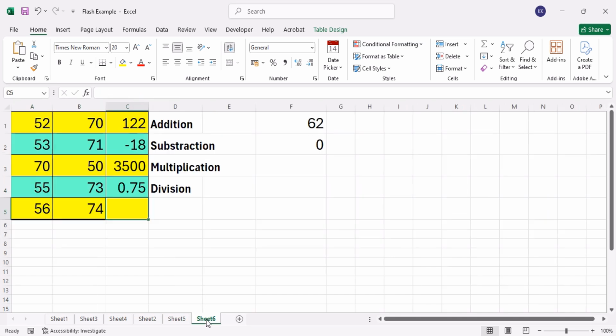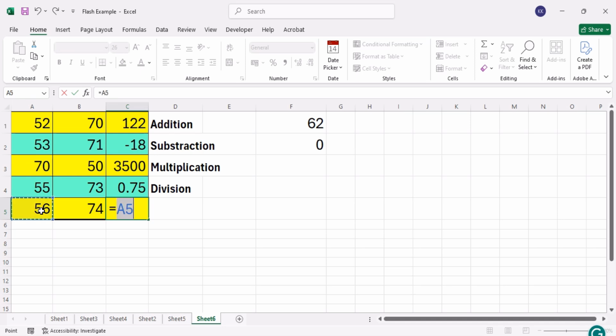How to create a basic formula. 1. Select the cell where you want the result of the formula to appear. 2. Type the equals sign. This tells Excel that you are entering a formula. 3. Enter your calculation using cell references, numbers, and operators.